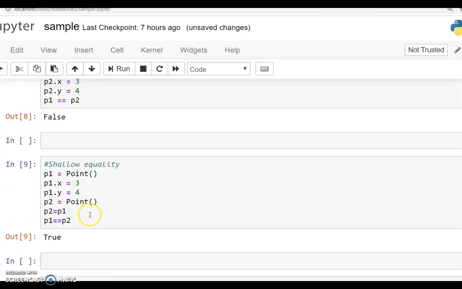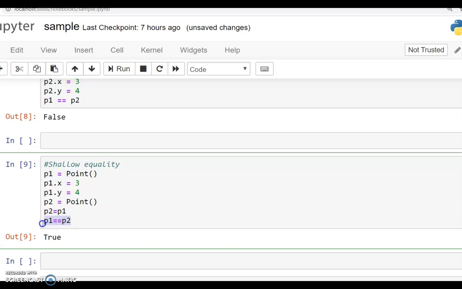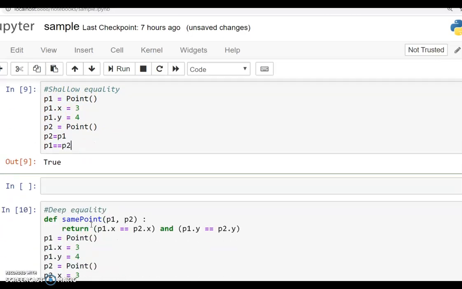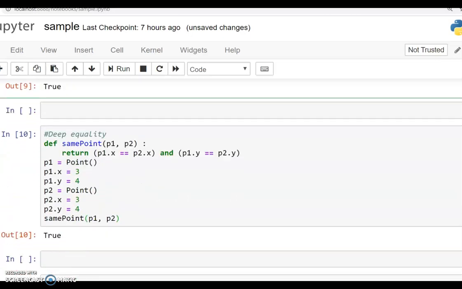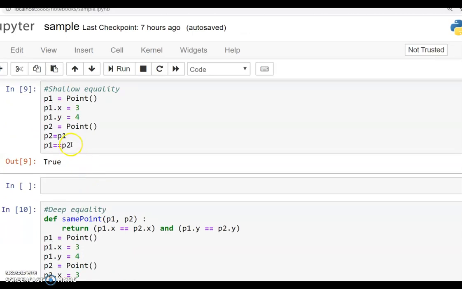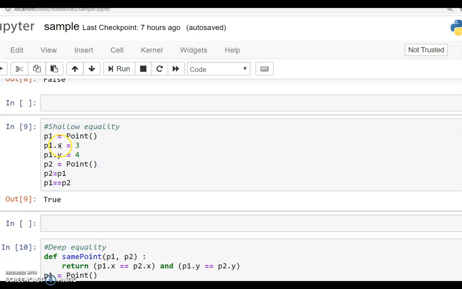In the earlier one, it just matches whether both P1 and P2 have the same reference. We are only concerned with the reference, and we are not bothering about the attributes in this case. This is called shallow equality. If both objects have the same reference, they will match with both shallow equality and deep equality.